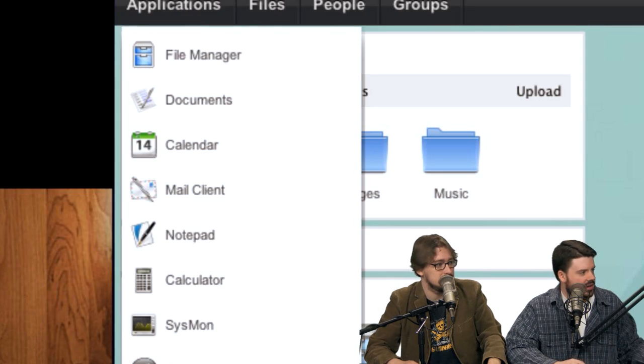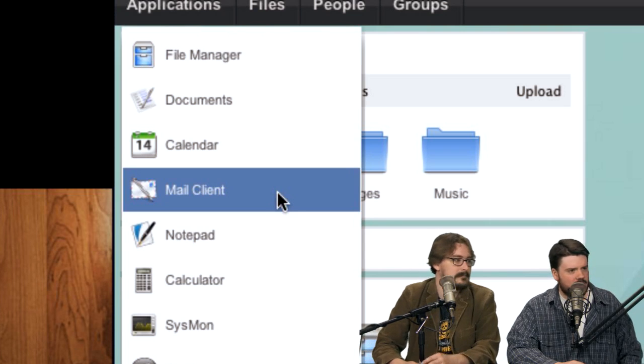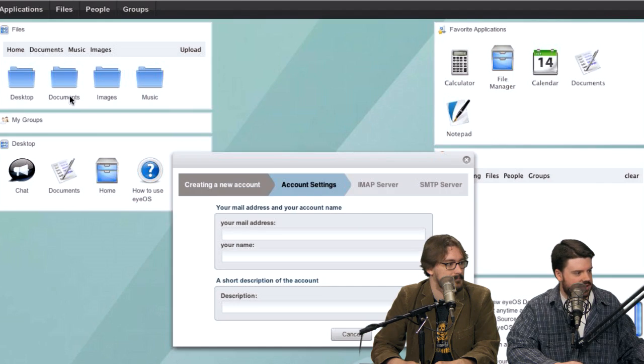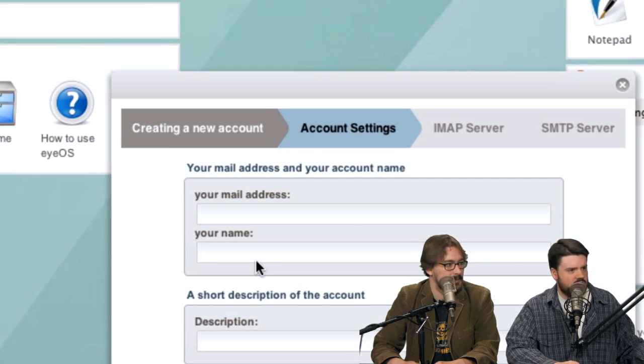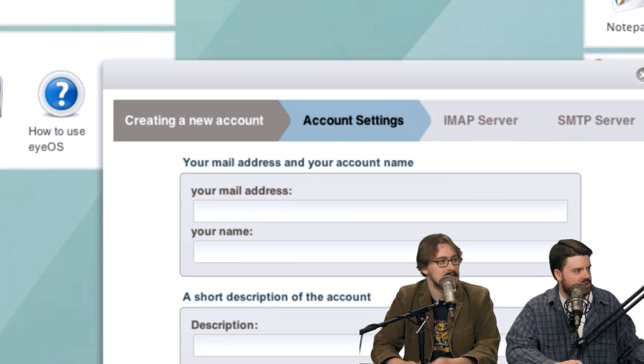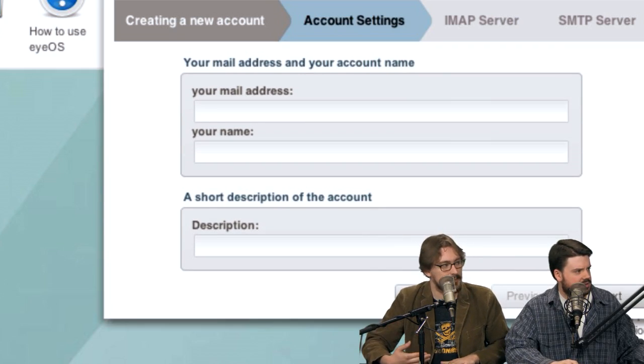So here's their application menu. As you can see, they've got all the different stuff, and I'm going to choose Mail Client. Once I fire off the Mail Client, I'm going through a setup. So this would be configuring Roundcube right here. Exactly. The cool thing is you can get it all set up right there.